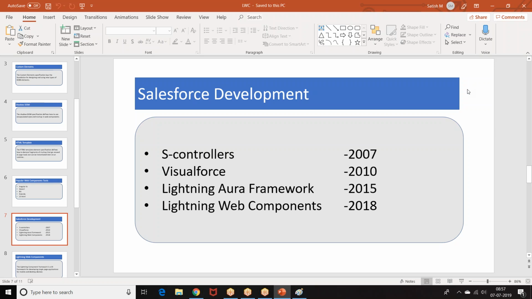Now the core aim of this is to build components only. Whether you are using S-controls, Visualforce, the Lightning Aura framework, or web components, the core aim of all four is to build elements or components which can be reused in pages. But to improve the performance, the architecture keeps changing internally. So we have different architectures for S-controls, Visualforce, the Lightning Aura framework, and Lightning web components.